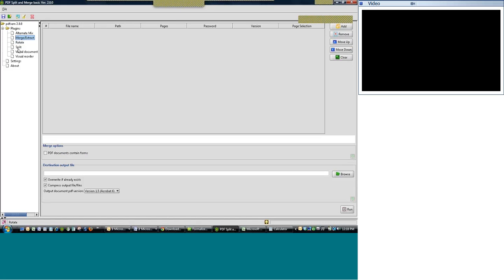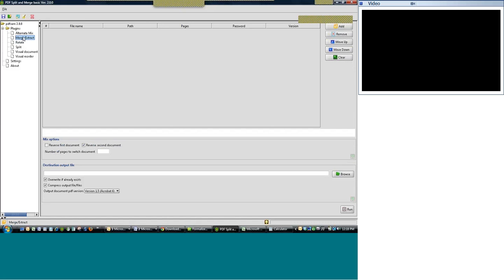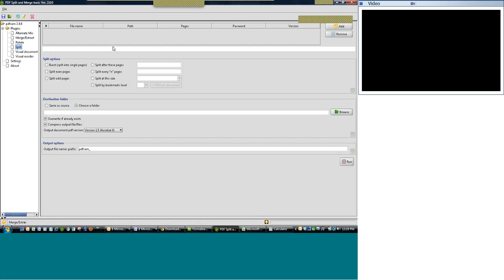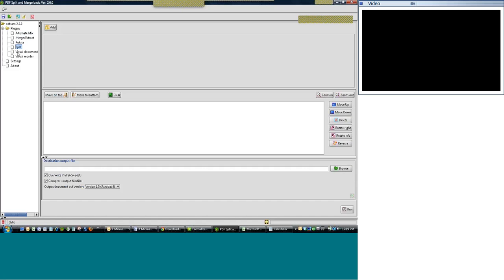Split, actually that merge extract is what I use, instead of alternate mix, I've done that to merge multiple documents. Split is what I'm talking about, where you can actually split it into multiple pages. I'll show you that.